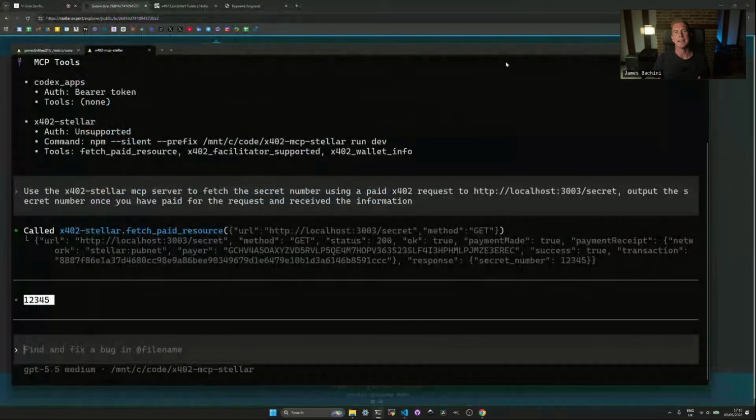So that's a quick end-to-end demo of how agentic payments work, and how simple they can be. We've set up a server with 30 lines of code. We've added an MCP server to Claude to go out and buy it. And we've done that in less than 10 minutes.